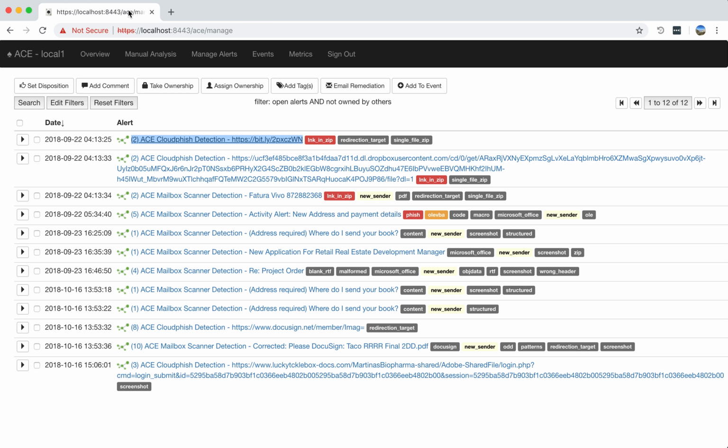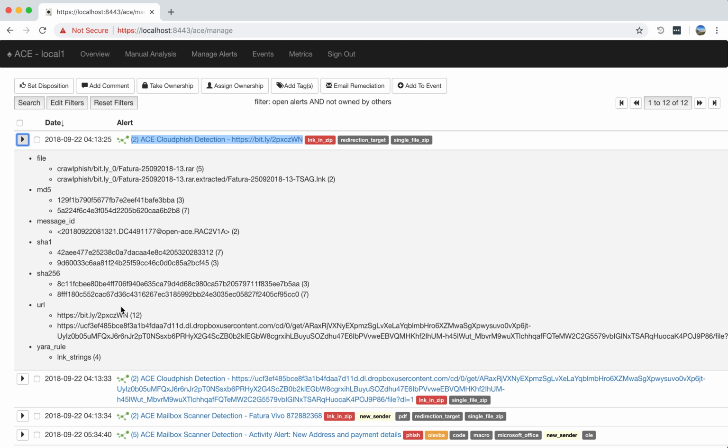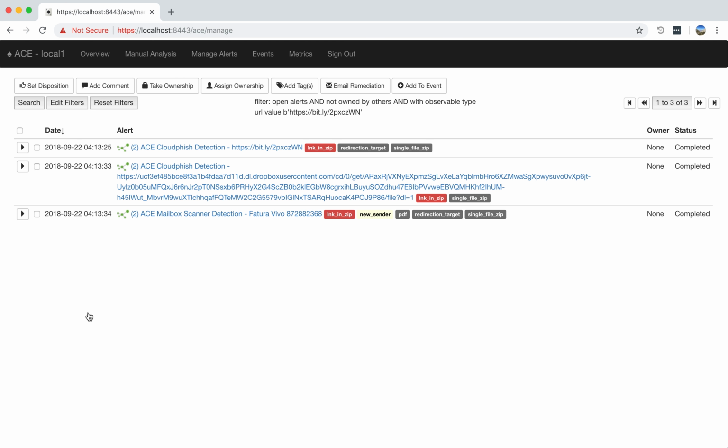Let's go back and see if we can group. So these numbers that are at the end of these observables represent how many times ACE has seen this specific observable value. So all three of these alerts have that same bit.ly link in it. I'm going to take ownership of them. So if you have multiple analysts working the queue at the same time, you'll want to take ownership of the alerts that you're working so that another analyst doesn't take them from you and you don't end up doing rework.